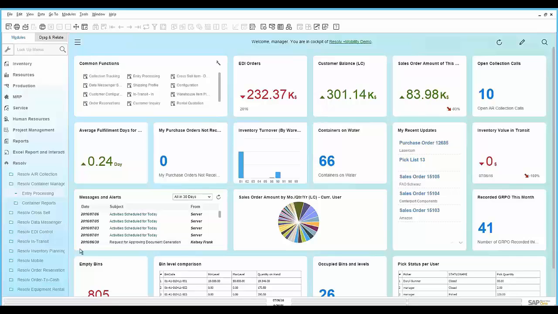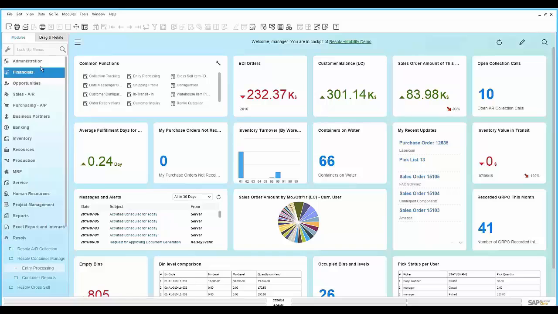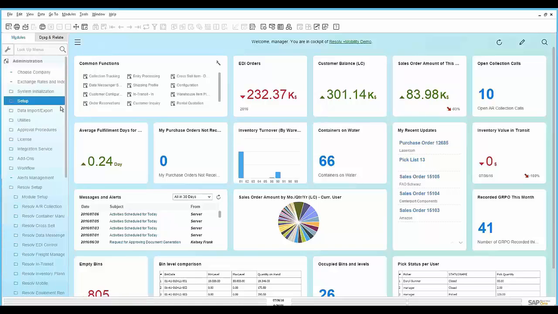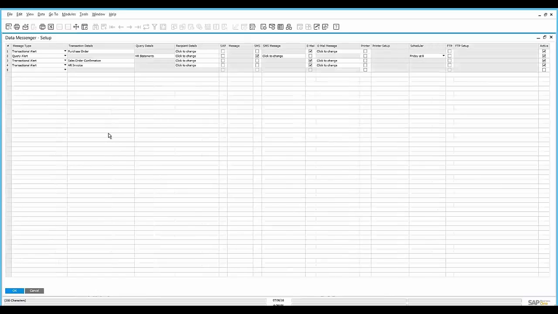Let's now take a look at our data messenger. Now the data messenger I touched on earlier. We have quite a few features that really help just move data. So with that in mind, the data messenger, we have the transaction alerts, we have the query alerts.